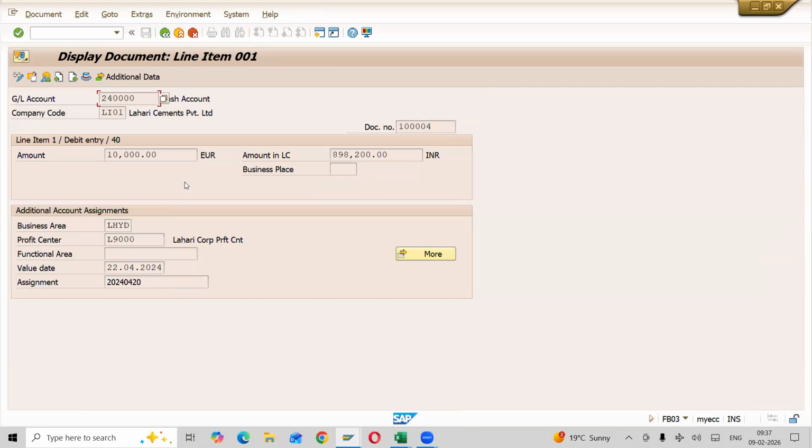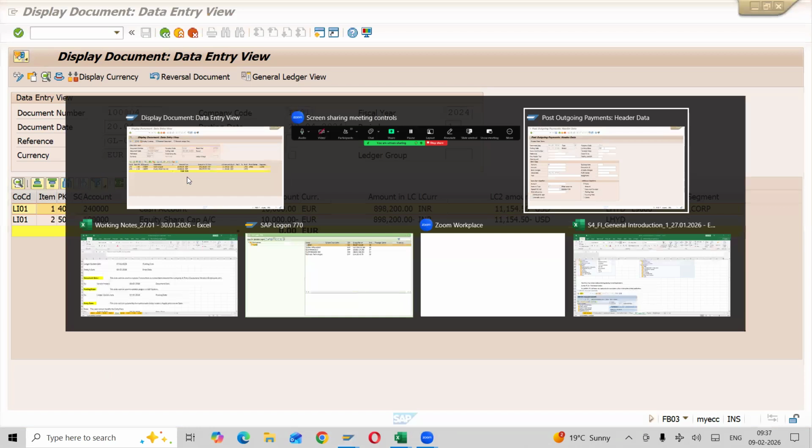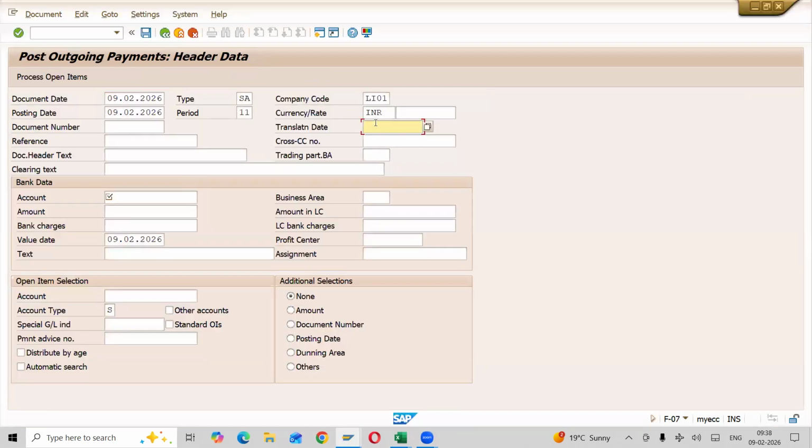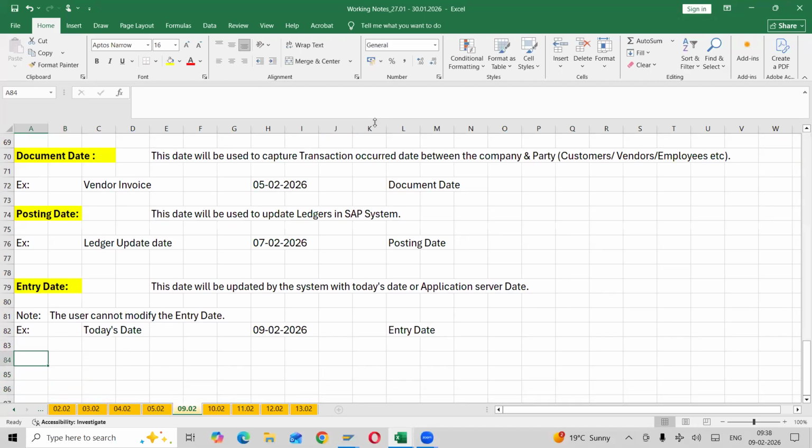Fine. So you can see, I need to discuss another two dates. I'll discuss them and then we'll go ahead. Okay, next one, translation date. You can see in the application I have also mentioned the translation date. Every screen has this. Okay, translation date.